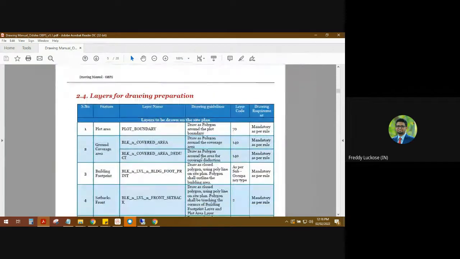Now coming to the second part, the most important part, this is the set of layers that you have to prepare on top of your building drawing, the base drawing. And these are the polygons or dimensions that will help the scrutiny engine to identify the different components of your project.